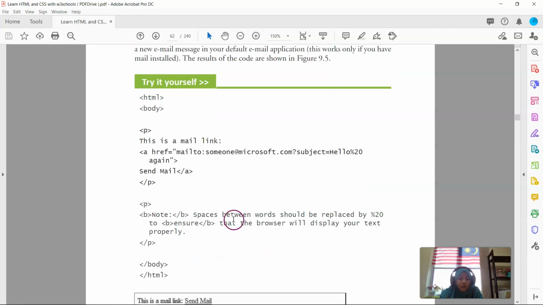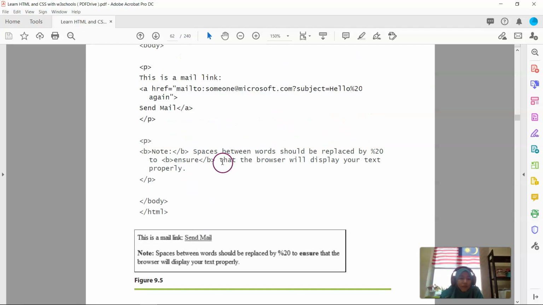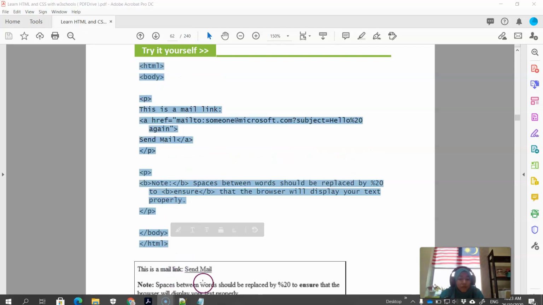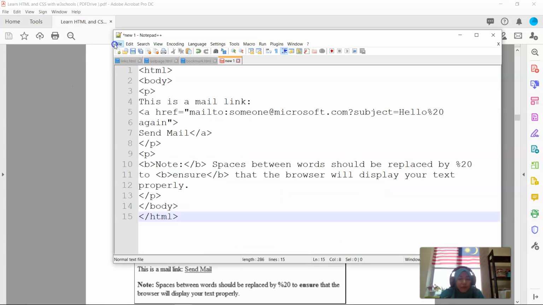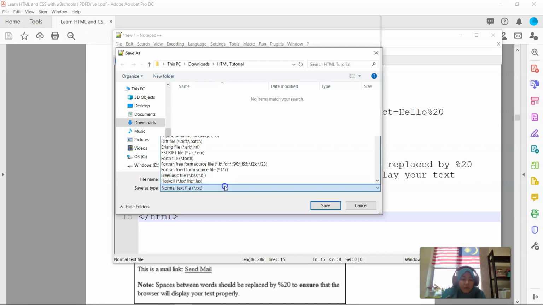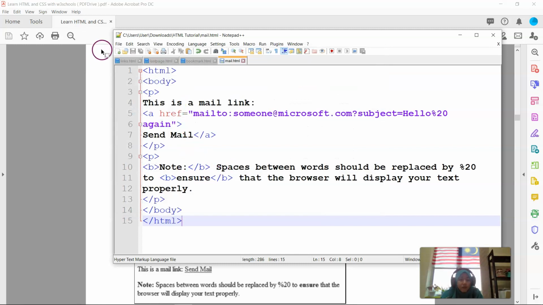So we look at this one. This is the link, click send email, and it will go to the mail address. So let us try this one. Make sure you know the address correctly. Open Notepad, paste, and then save as. The name is mail, put .html, and then save. Then after that you open the browser.